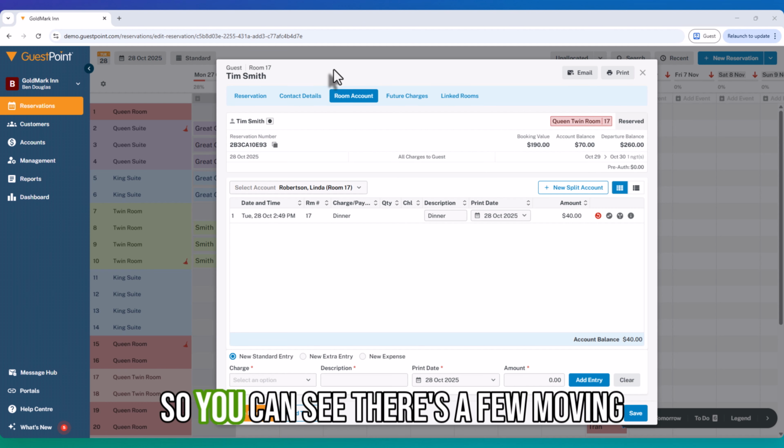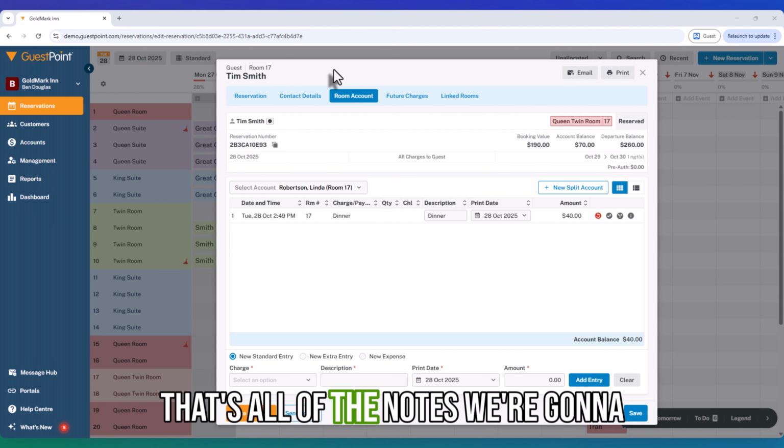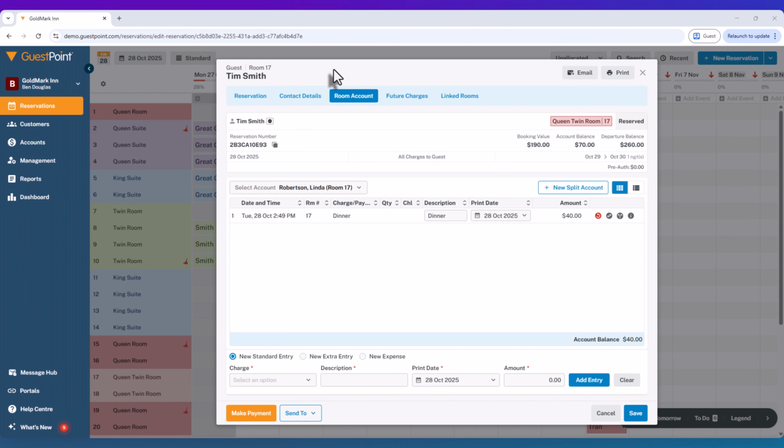So you can see there's a few moving parts with these reservations. That's all of the notes we're going to put on this booking. Let's move on to the next reservation.